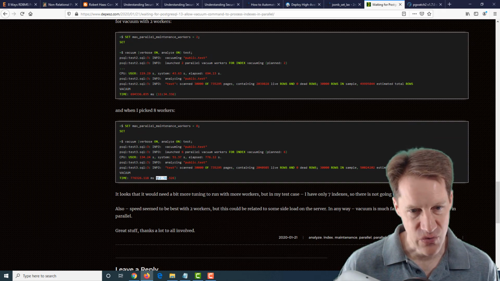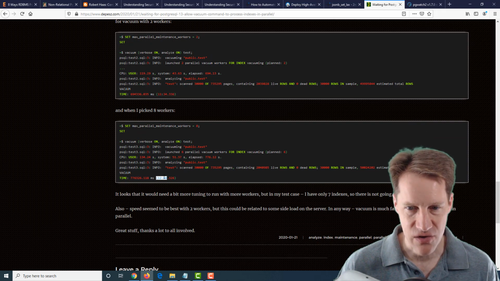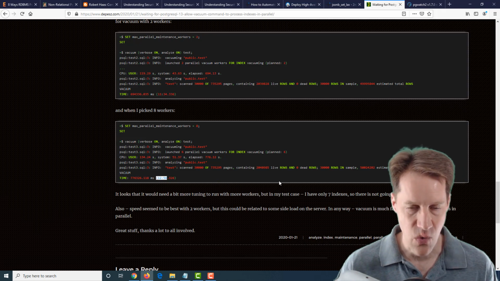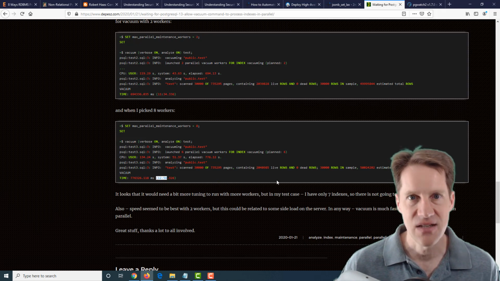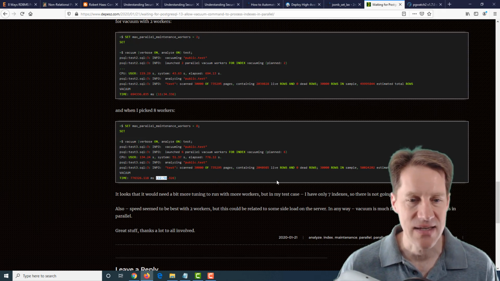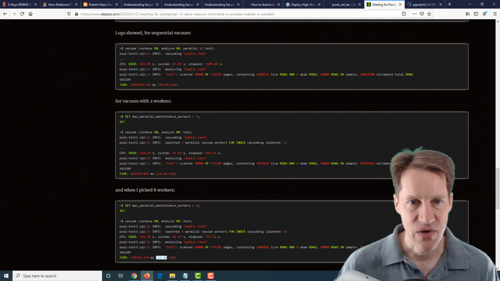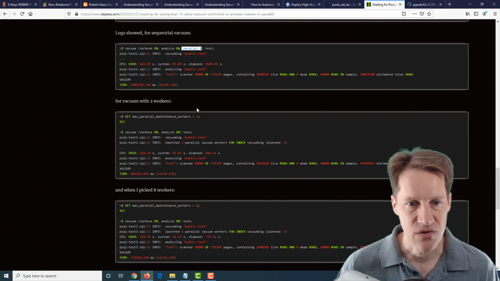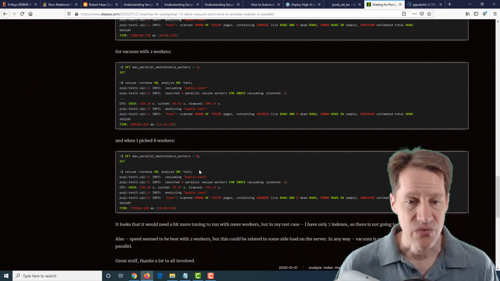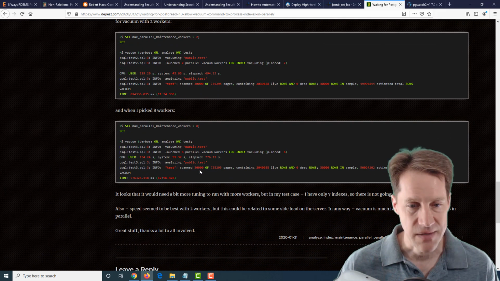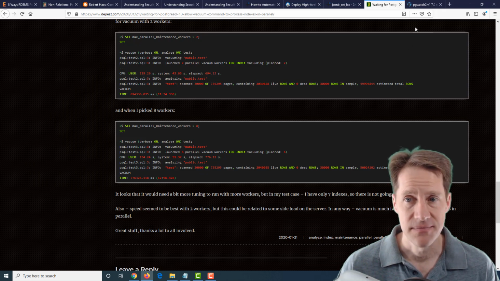So not quite sure why it was a little bit longer here, and he doesn't know why. I mean, this is something in development, so it's essentially at a beta stage, so maybe it will be improved. But it was definitely a big win going from 0 parallel workers to 2 parallel workers. So definitely a feature to look out for in the upcoming Postgres 13.